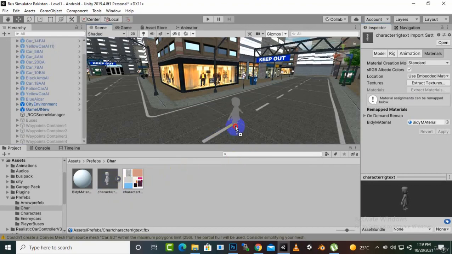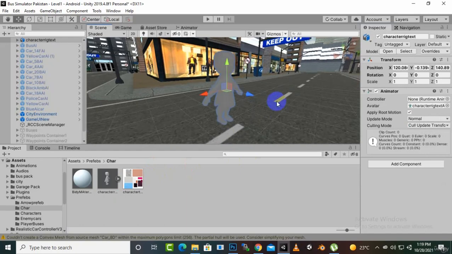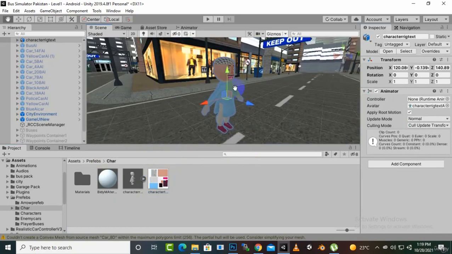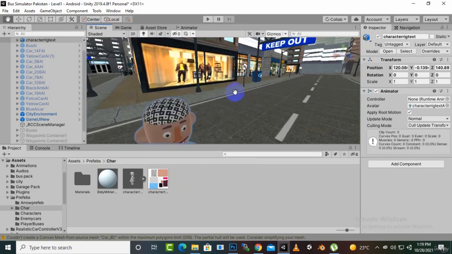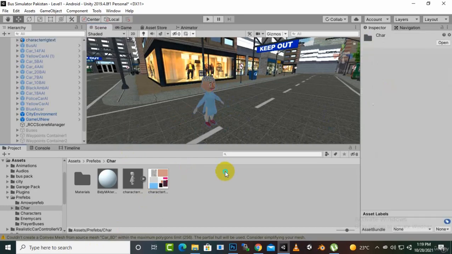We can just bring this character here, but you can see that we don't have any texture here because we have extracted the materials initially, that's why. So we can just apply the textures one by one like this. Okay, and we have the same texture, so we can apply this texture. So now you can see we have our character here, and you can see that we already have an animator because we have changed the character from generic to humanoid.